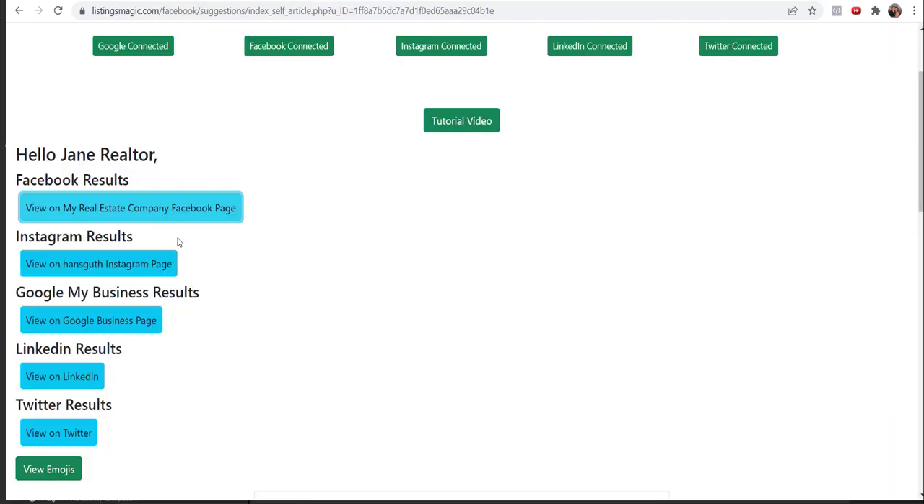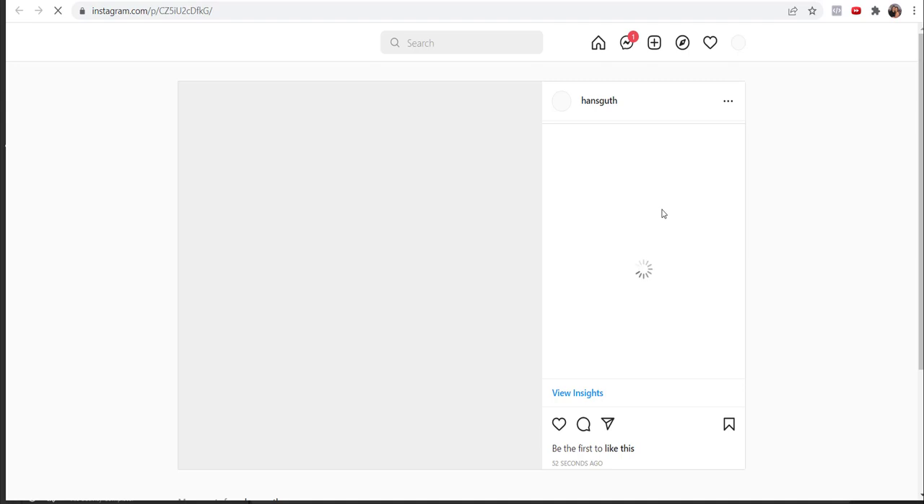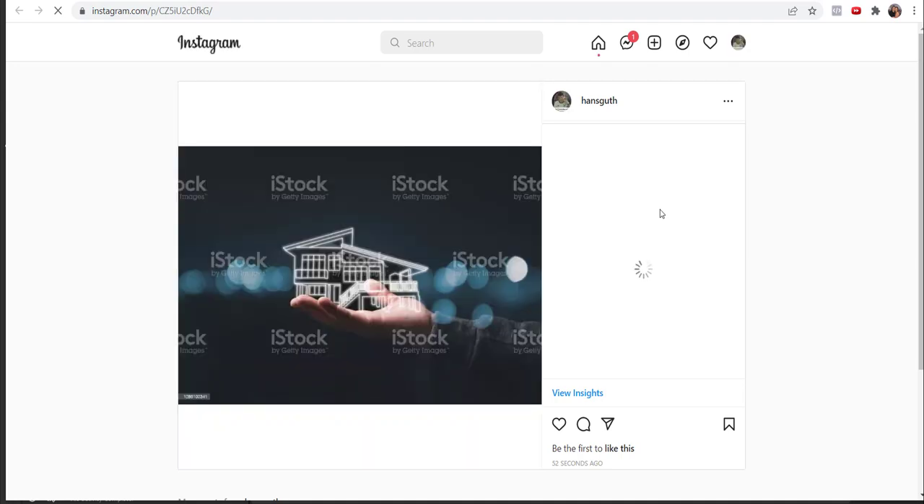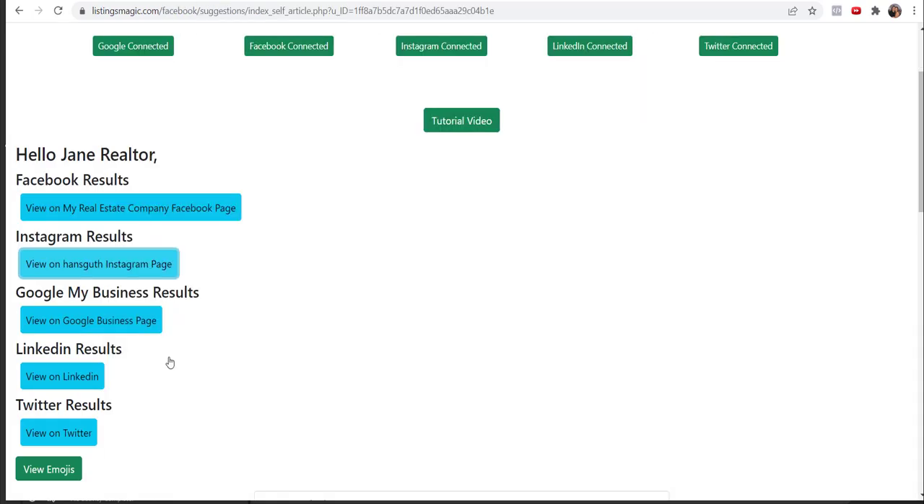We can take a look at it on Instagram. This is on my Instagram page. I'll clearly delete these. And you get the idea. So I'm going to go through all of these. So that's how the tool works.